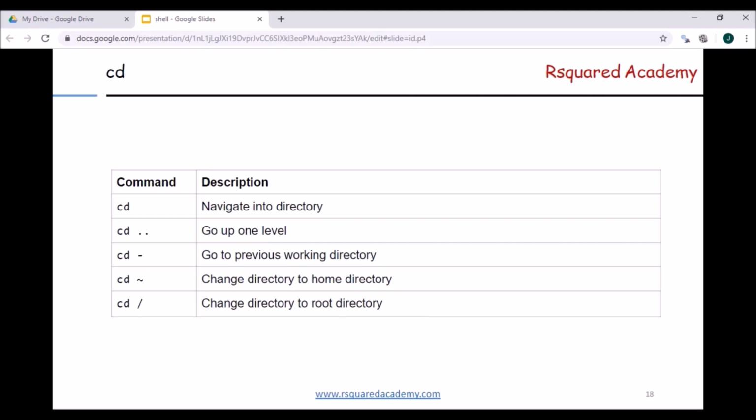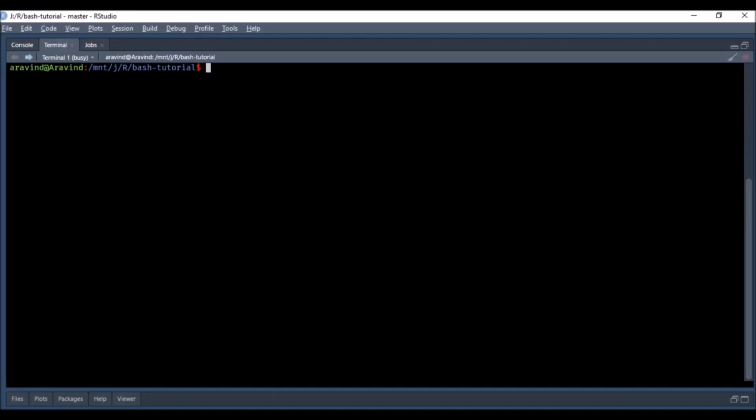Then we can learn how to go to the home directory as well as the root directory. Now I'll come to the definition of what the home directory or the root directory is. So let's get started. These are the 5 variations we'll explore. Let us go to the terminal.